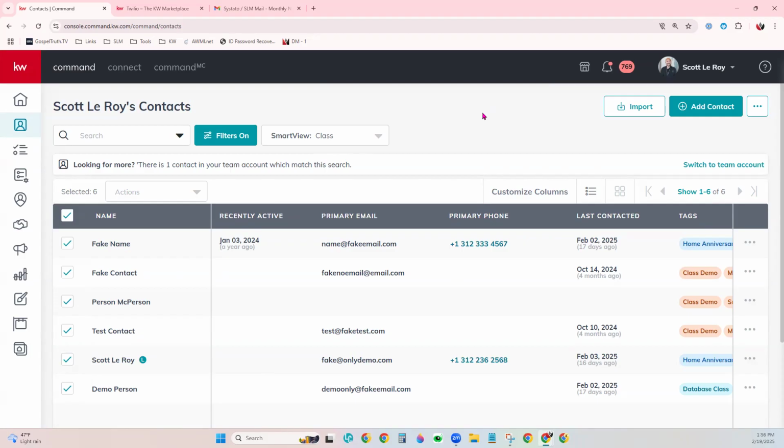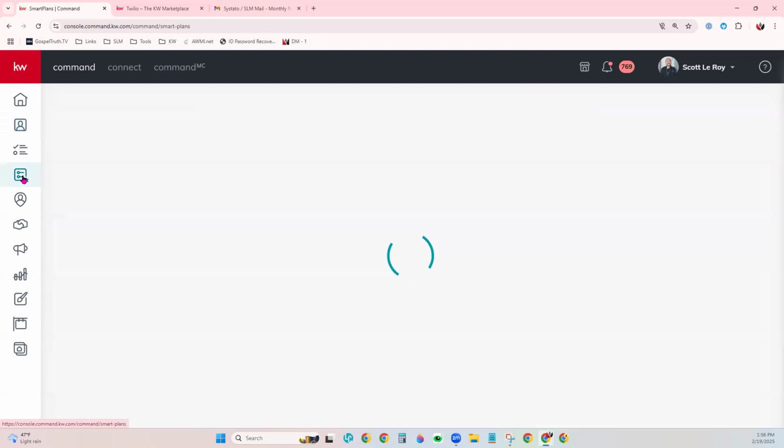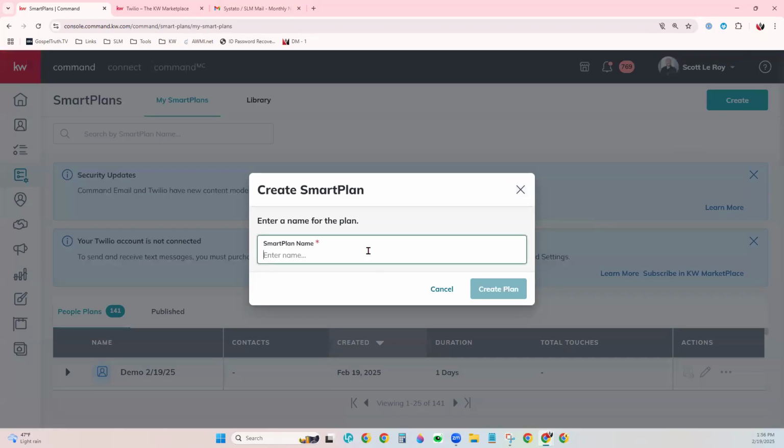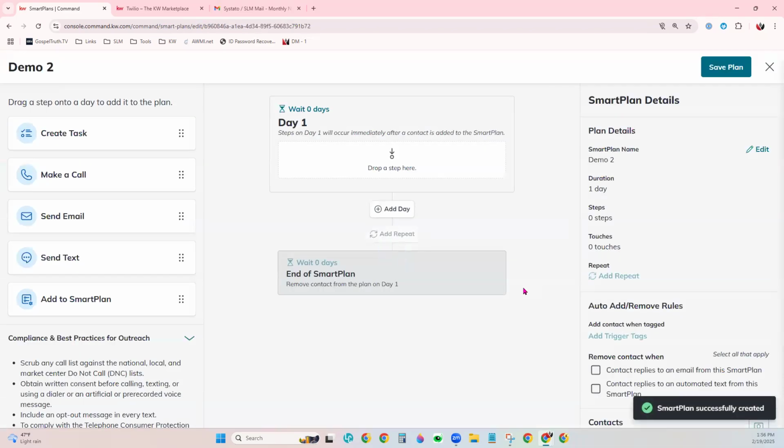Okay. We have just a couple of minutes left. I'm going to bounce back over to our Smart Plans tab and jump back into the custom smart plan with the create button at the top. I just want to show you a couple of things really quick. Again, remember our steps, our building blocks are over here with our editing options over here.